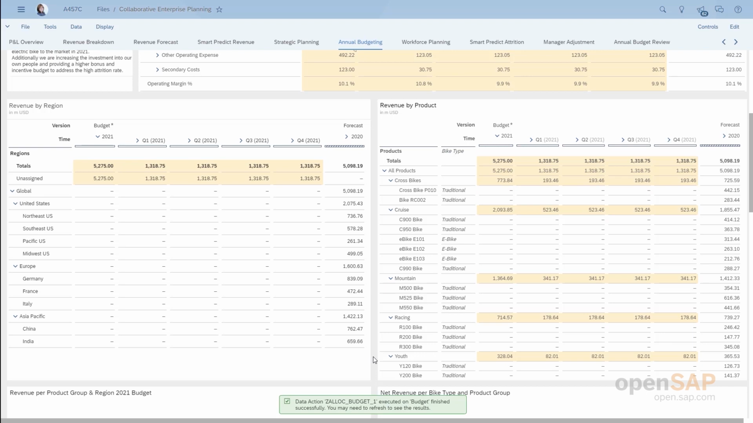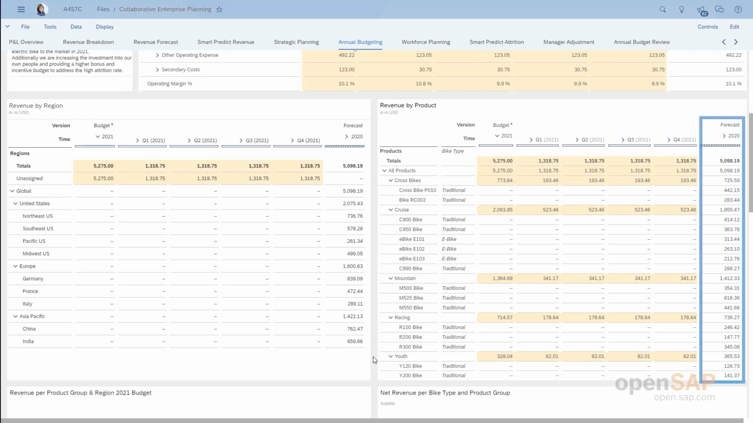For the revenues, we currently have no assignment on regional level. The system will allocate the values among the regions based on the values available for the previous year's forecast. For the product dimension, we already have an assignment on product group level based on the values copied from the strategy. The system will further disaggregate to the product level, referring to the previous year's forecast.